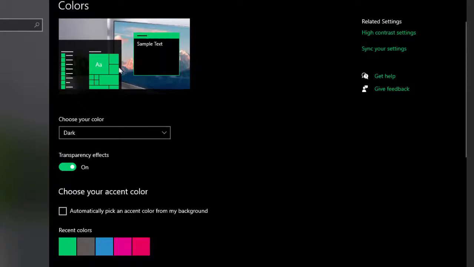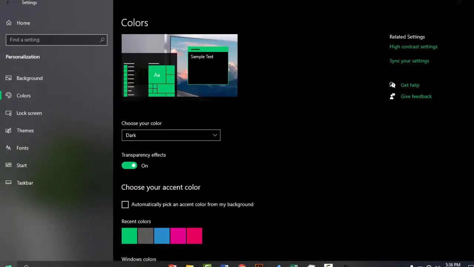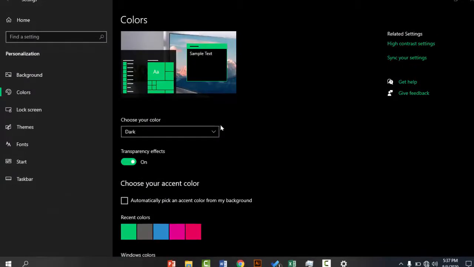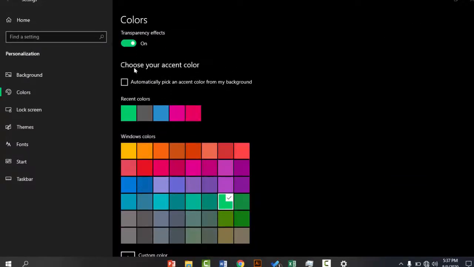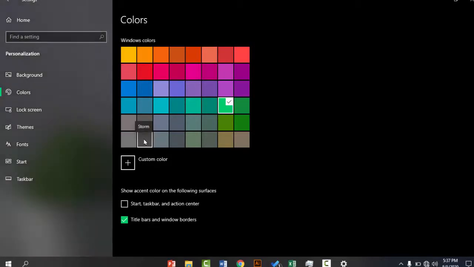But you still notice that the accent color is still green. So if, for instance, I click the start button, I'll still have the tiles in the green color. If you want all of them to change to black color, then you need to change what we call the accent color. To do that, head on back to the colors and scroll down to choose your accent color. So you see now the different colors that appear here, and currently I've chosen the green color. You would want to pick a more dark color if that is what you want. For instance, this one.